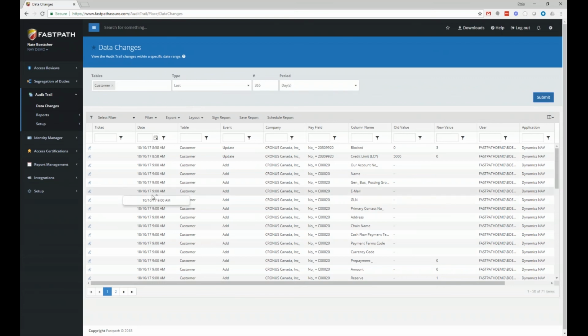You're obviously going to see the date and time the change was made. You're going to see the table that the change was made on. In this instance, I filtered for customer, so you're only going to see customer. You're going to see the event, so that's going to be add, update, or delete. Those directly correlate with those 3 green events that I saw in the administration tool. The company, if it's a company-specific table, you're going to see which company the change was made in. If it is a system table like user or permission set or object, you would just see system in that company field. The key field is the identifying unique key of the record that's changing.